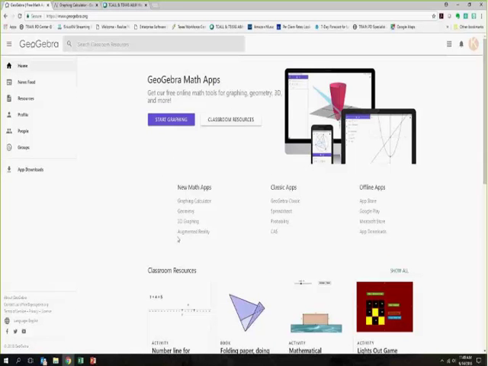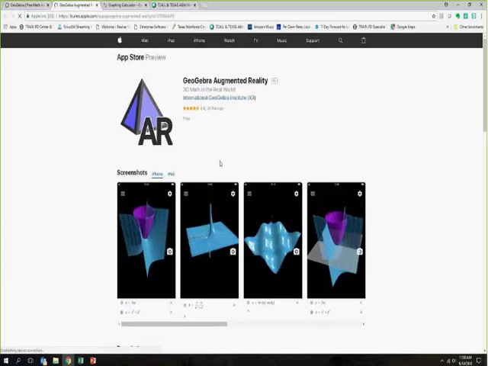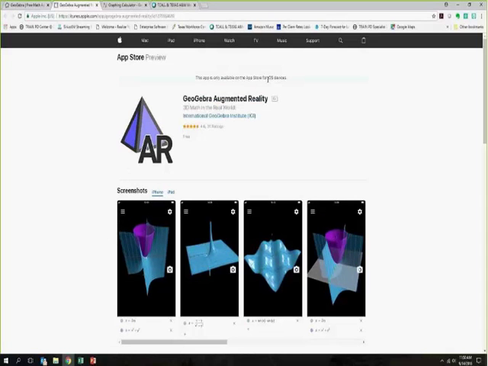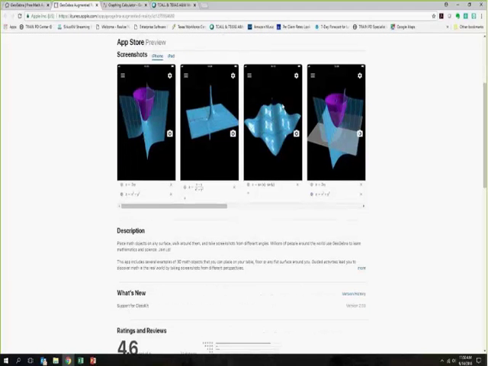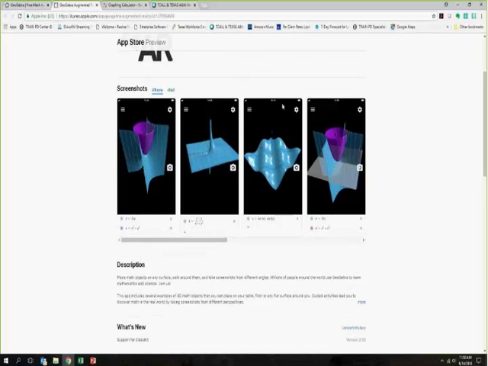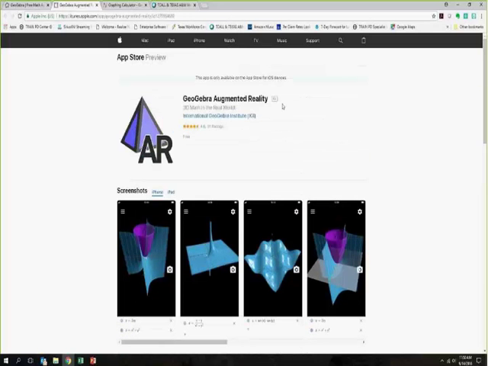Our new math apps versus our classic apps. The new math apps are what we're going to focus on the most. It breaks down the graphing calculator, geometry, 3D graphing, and augmented reality. I'll click on that very quickly. This is strictly in the App Store for iOS devices. It is not on this website yet, but you can see what fun stuff you could do. So if you have an Apple device, you might want to try this and see what you can do with that.